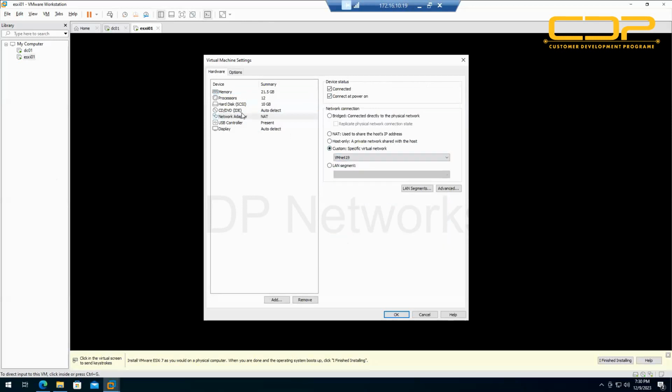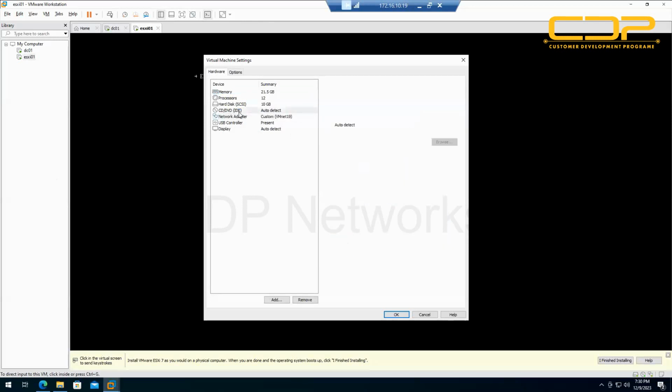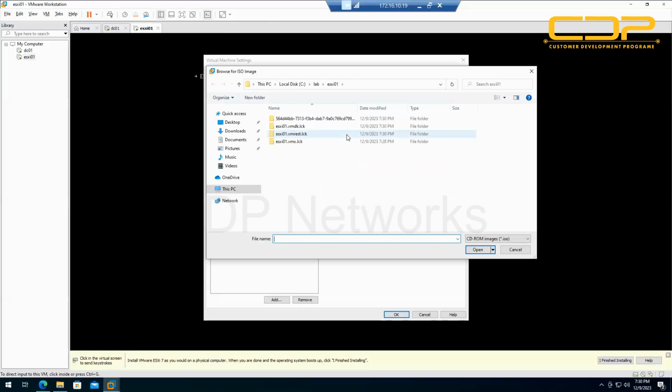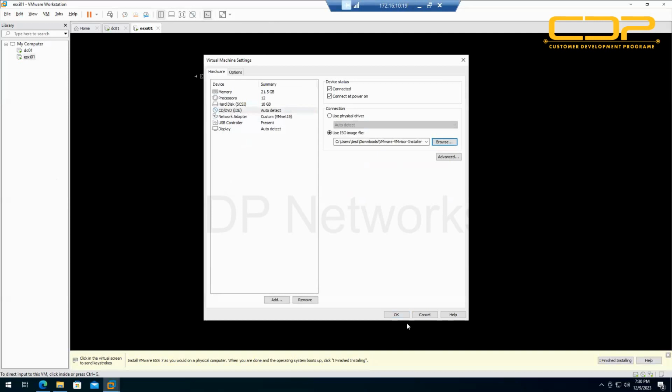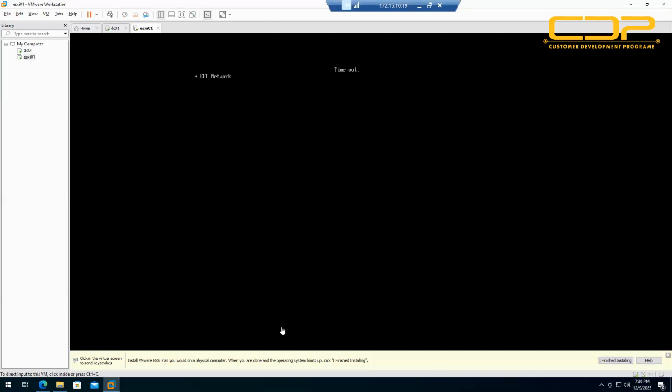I would change it to VM19. I would go to CD drive, and then I will say use an ISO image so that I basically mount an image. I will go to downloads. I see my ESXi image. I'll say open. I'll hit OK.